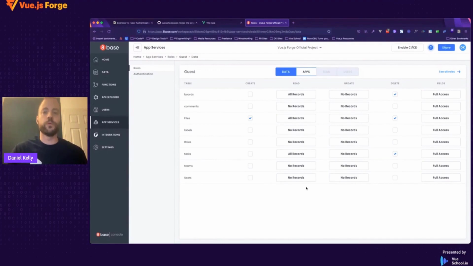Okay, so here we can set the permissions for the specific roles. Okay, so this is based on what table we're accessing. So right now, I'm allowing anybody with a guest role, so anybody who's not logged in, to read the boards. So let's read all records. Okay, I could say no records, and that means a guest has access to nothing. Okay, and then you have the same kind of thing going on for update, and you also have the ability to say whether or not this role should be able to create or delete these different resources.